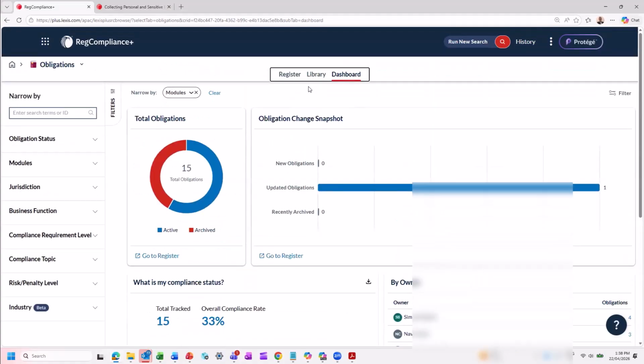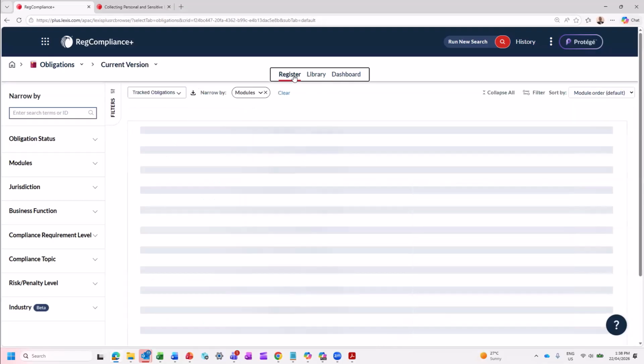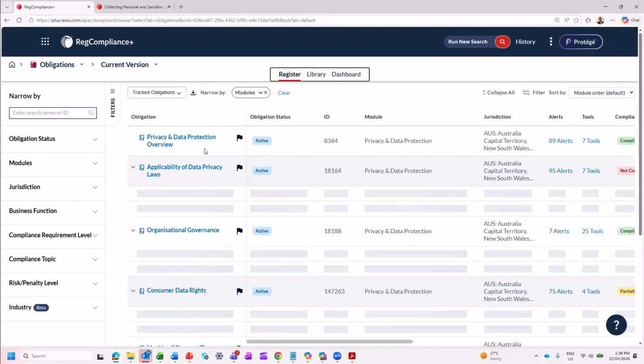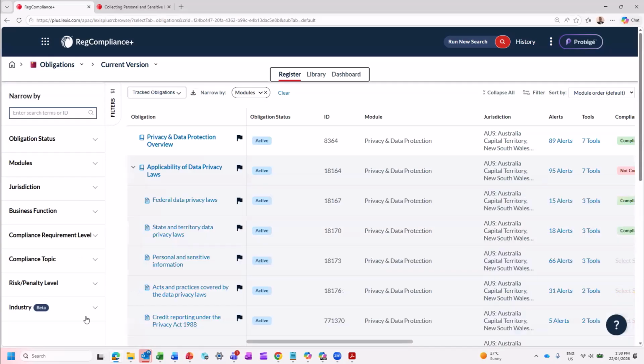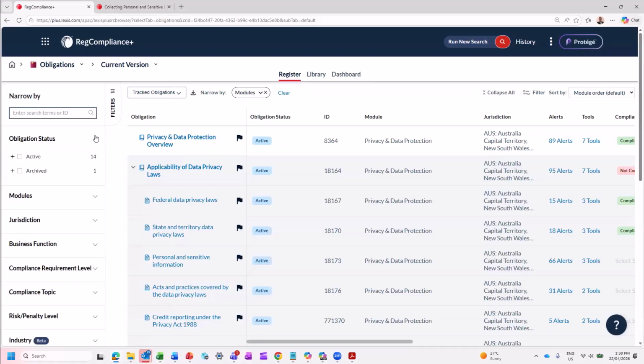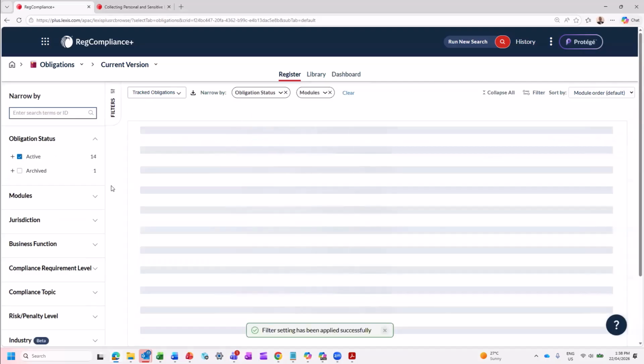Now, I mentioned that there were different ways to filter. So if we go back to our register view, you'll see on the left-hand side, there's a persistent menu that allows you to, once you've done your initial scope, overlay additional filters. So we looked before that there were archived obligations in play. What we can do is just focus on the active ones.